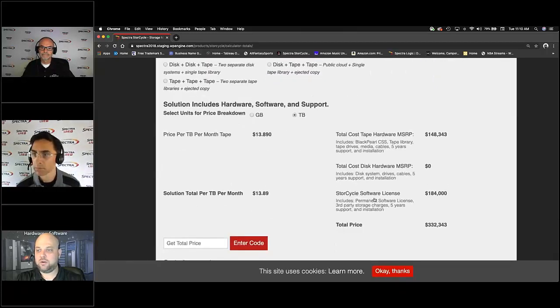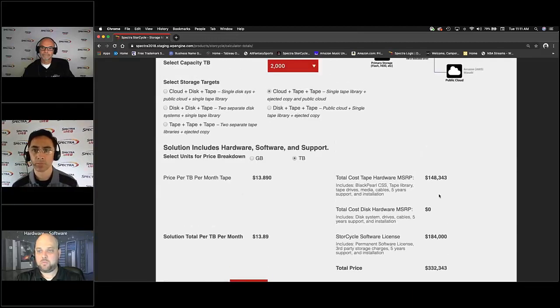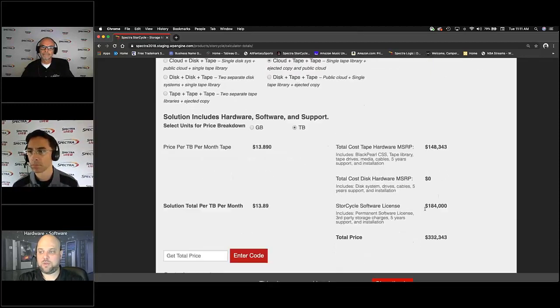But you can also look at your StorCycle software license. One thing we did is cloud. Cloud and non-Spectra NAS has a small capacity charge that goes along with it, but that's represented here, as well as the full 5 years of your solution. So it's a really cool tool that'll help you get a ballpark.